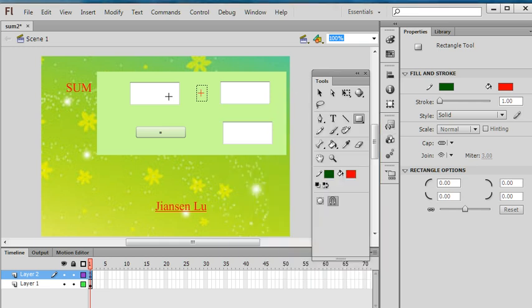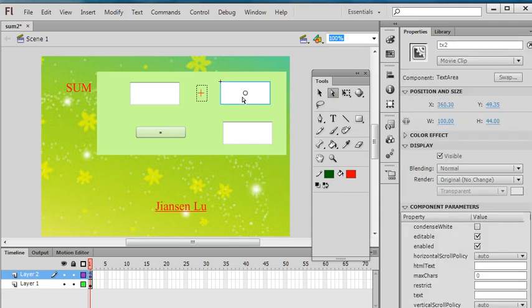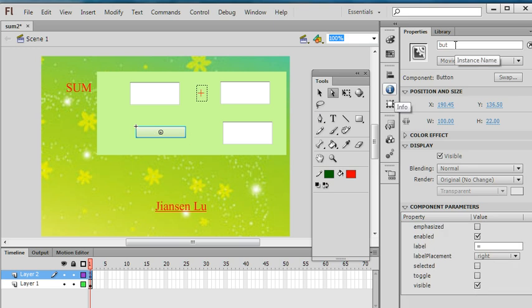For using them in ActionScript, I define the first text area's instance name as TX1. The second one is TX2, which is a movie clip that is already produced. Another one, the final result, is TX3. But the final result should not be editable, so I uncheck the editable option, because that is where the final result is shown. I also named the button BUT.